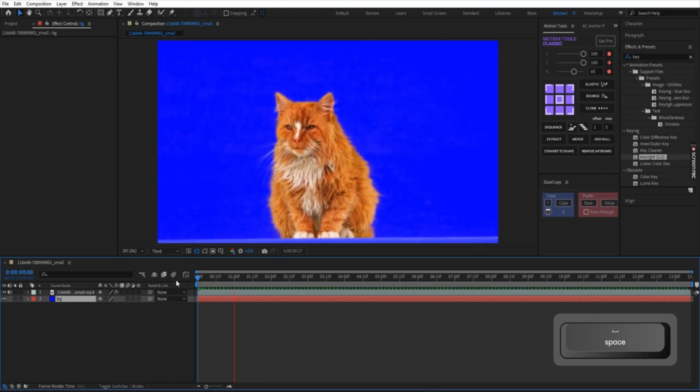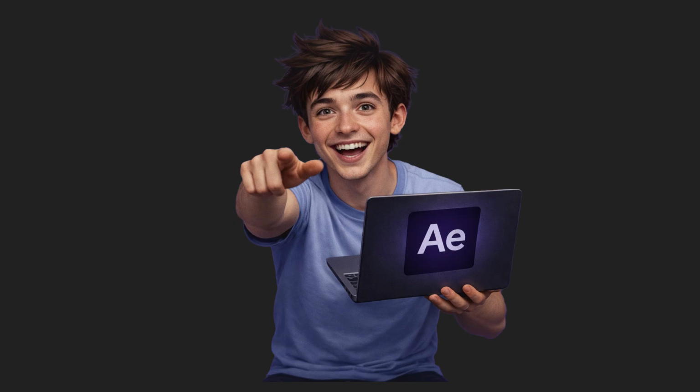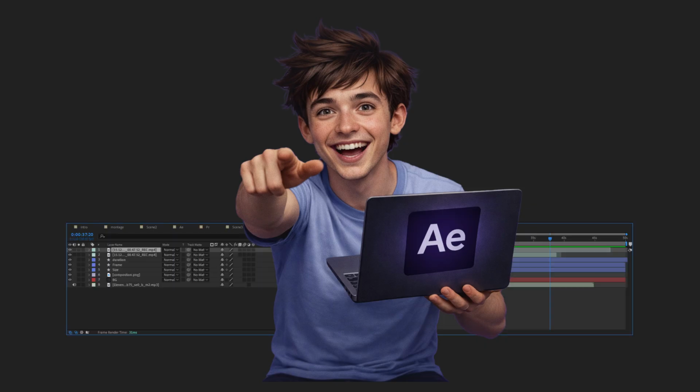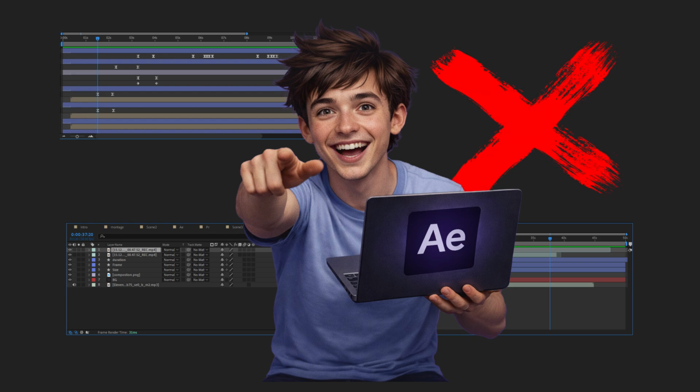And that's how you can easily remove a green screen in After Effects for your videos. If you're new to After Effects, I recommend watching my After Effects Basics tutorial for beginners. In that video, I explain how layers work, how keyframes affect animation, and I cover the most common mistakes beginners make so you can avoid them from the start.